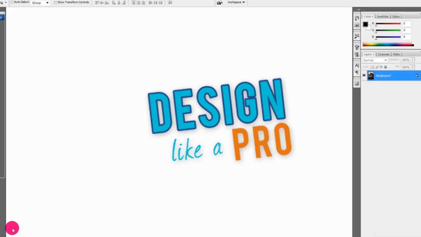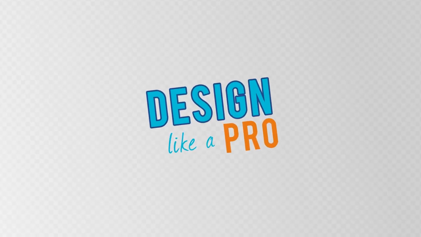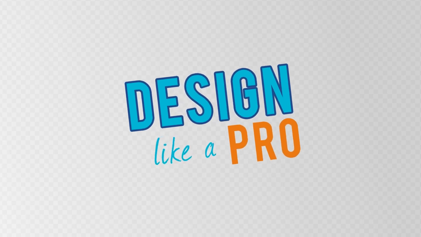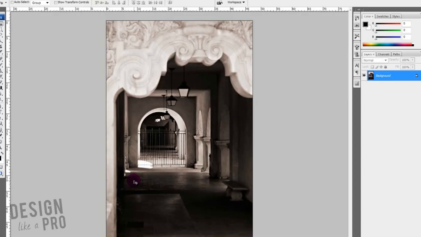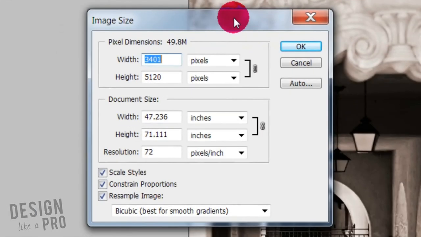So let's fire up Photoshop and I'll show you what I mean. So here we have a photo that I recently shot, and I'm going to go to Image Size to show you what I'm talking about. So you'll notice here the resolution is 72 dpi.